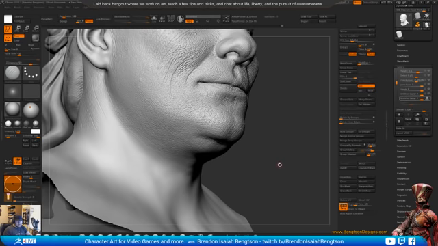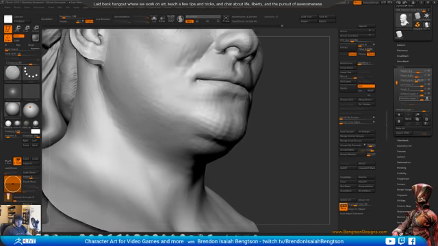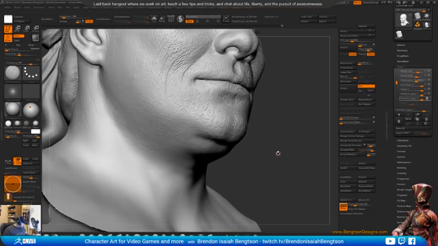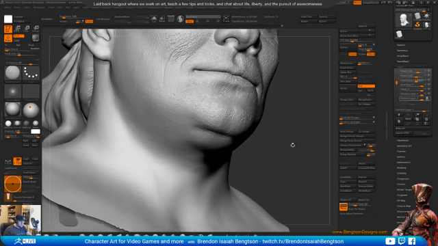Yeah, there are easier options, but this way is a lot less generic looking because it's custom to this particular head.